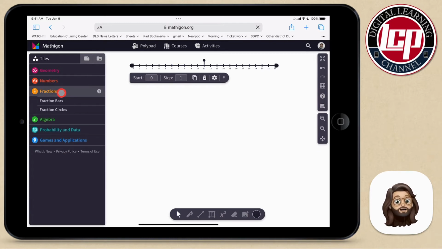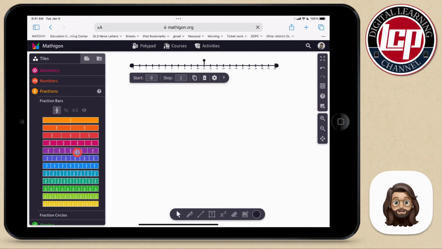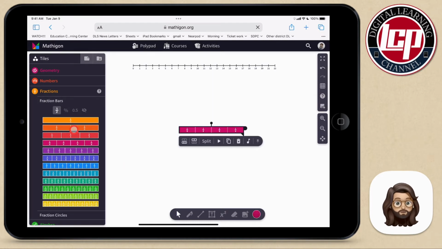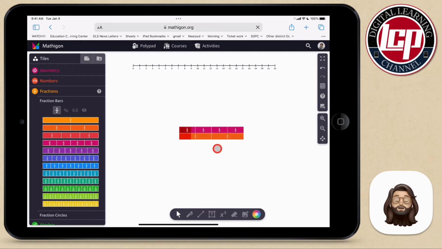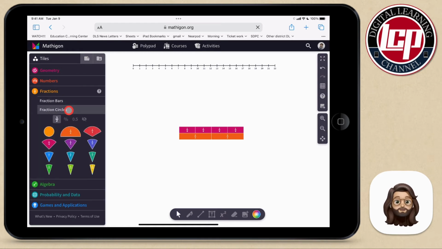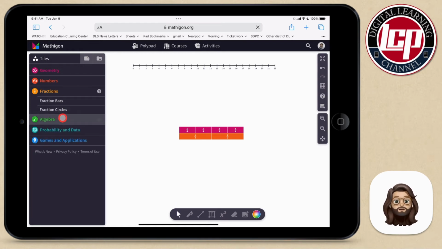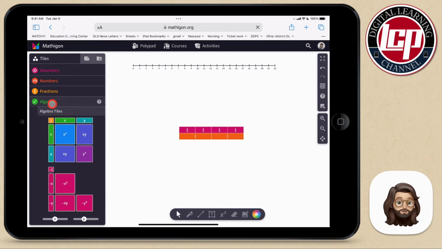Next one is fractions. What's cool about fractions is you're not going to be able to hear it right now, but when I add these together, highlight these and press play, it will actually play sounds either on a fourth beat or a half beat. So you can actually let kids learn through music on what fractions sound like. There's also fraction circles. There's algebraic tiles.